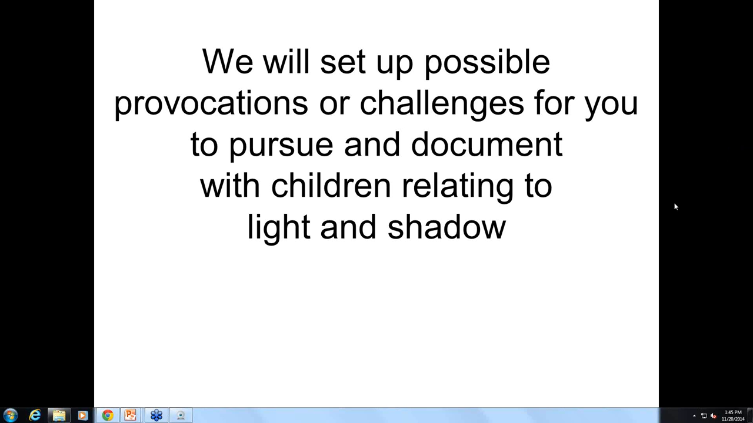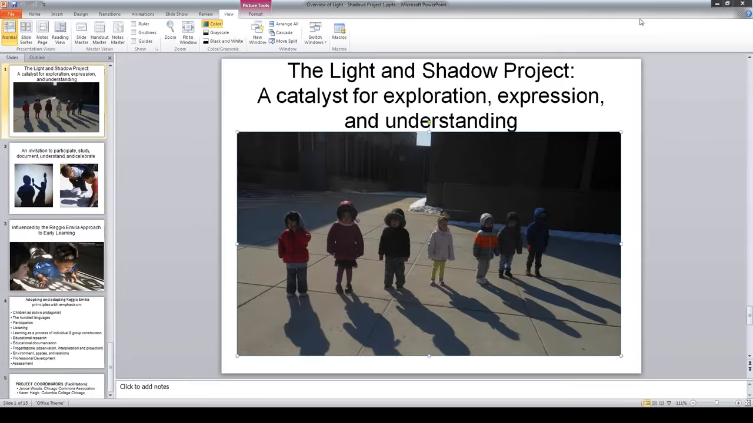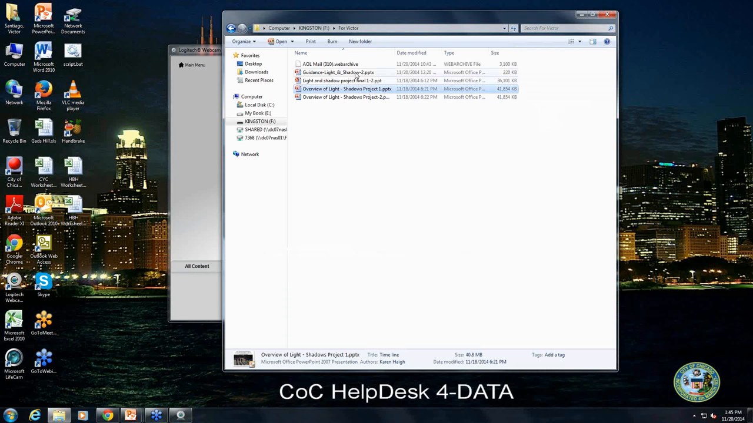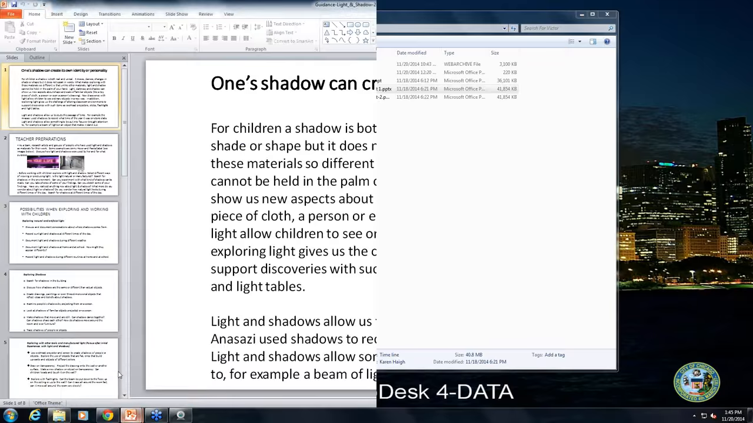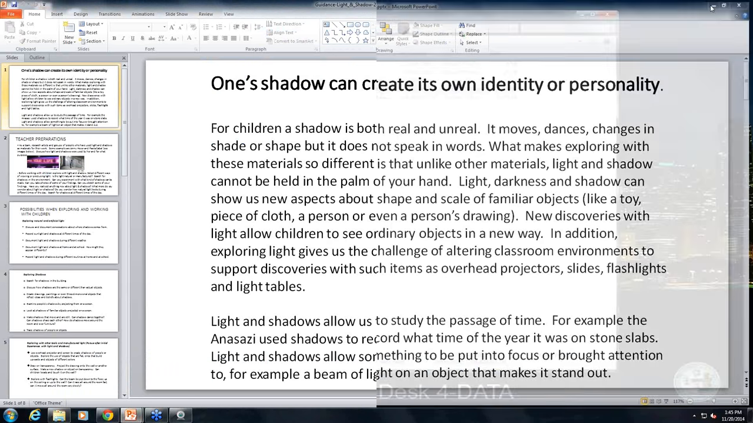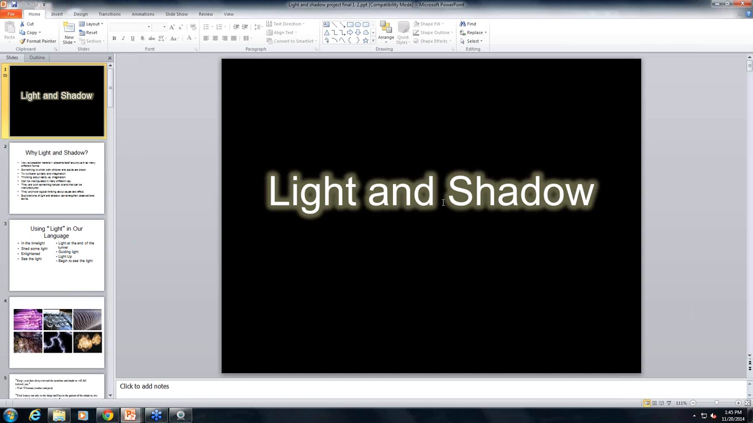Okay. So let's go on with the next PowerPoint, which is overview of the light and shadows. And this is the light and shadow project final one. Right? Or do you have another part 2 here? No, not that one. The next one? The one above the light and shadow project final. Okay.